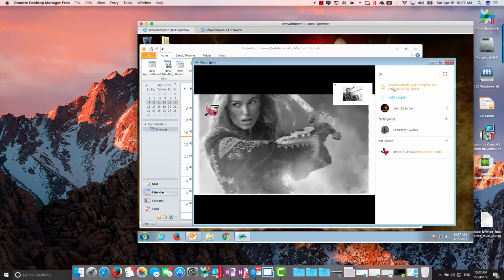First, let's go along the right here and just show you what's going on. One of the things I like is this little orange text here. It says people outside your company are included in the space. So it immediately tells the participants inside a company that outside participants are involved in this meeting. And what's even nicer is that I have a list of people that have joined and a list of people that have not joined.